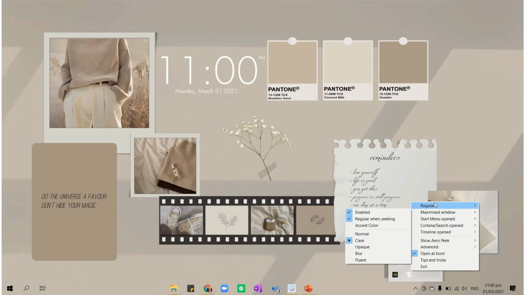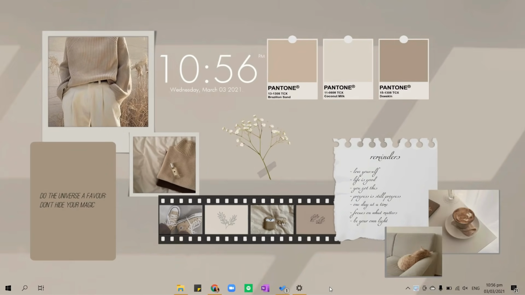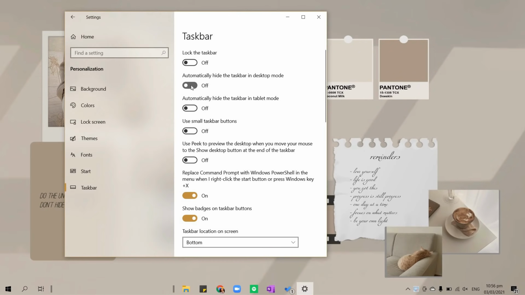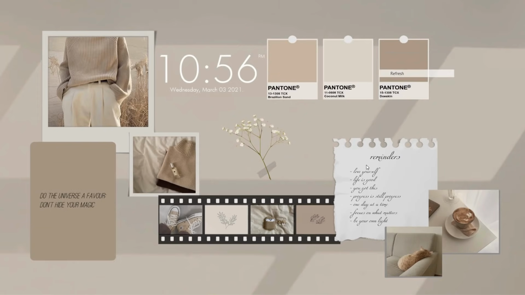If you want, you can also automatically hide your taskbar. Just turn on this option. Then after that, lock your taskbar to hide the lines before the icons. And there you go, you have a transparent taskbar.